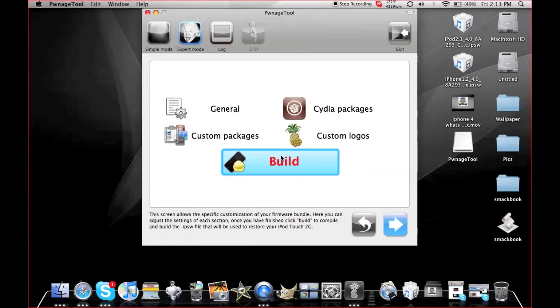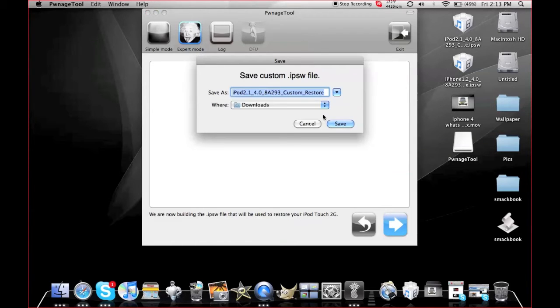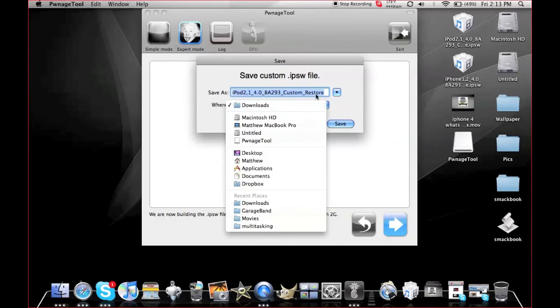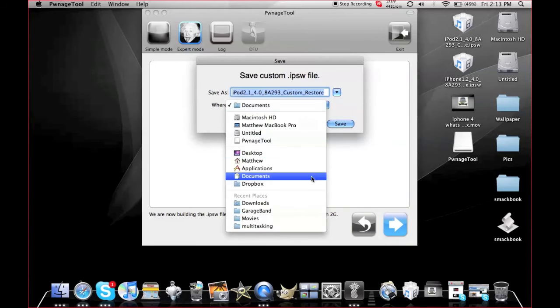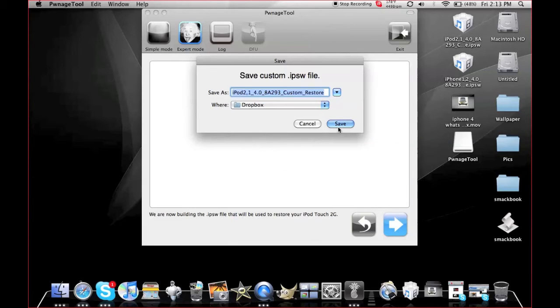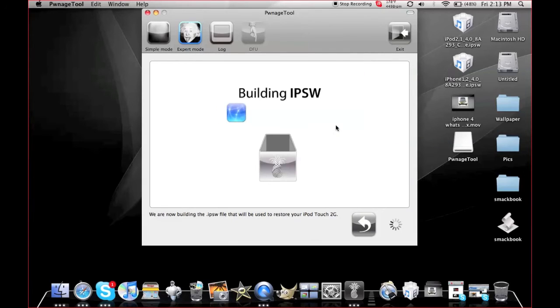And then, yeah, you hear Mr. H's Tech typing right now. And then you hit build. Hello. And then you can save it where you want to. I'm going to save mine just to my downloads folder, or to my... I'm going to save it to my documents folder right now. Or actually my Dropbox, so maybe I can share it with a couple people. And then hit save, and you'll start building your IPSW.